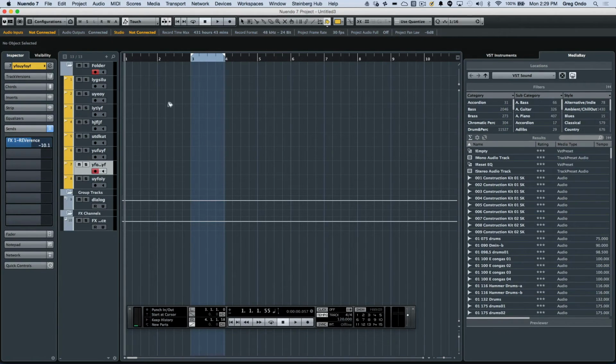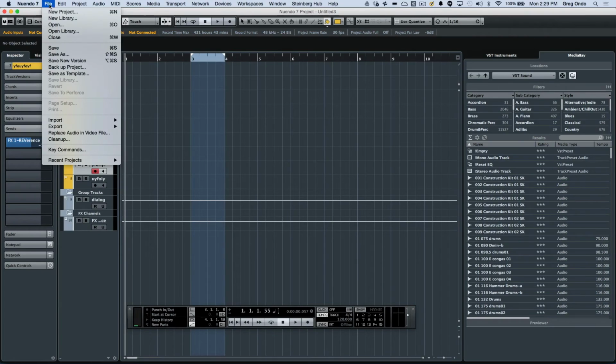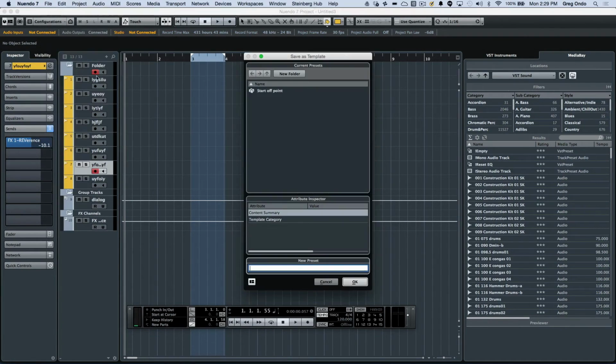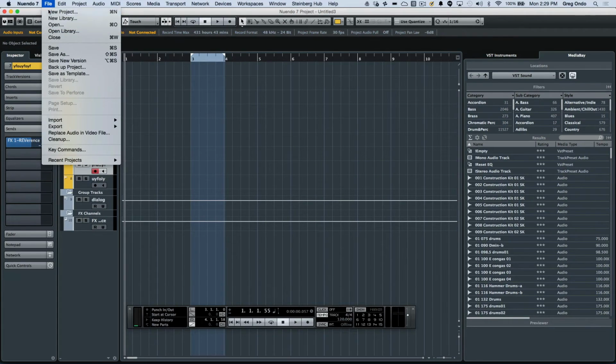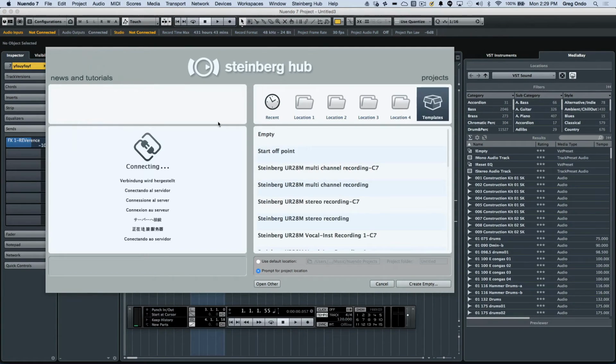Now, if this is all set up and it's something that I may want to use as a starting off point, I could save this as a template. So I'll go to File, to Save as Template, and we'll call this Studio Start. And we'll hit OK. So now when we want to start a new project, we could just start off from our template. And that's accessible directly from our Steinberg Hub.